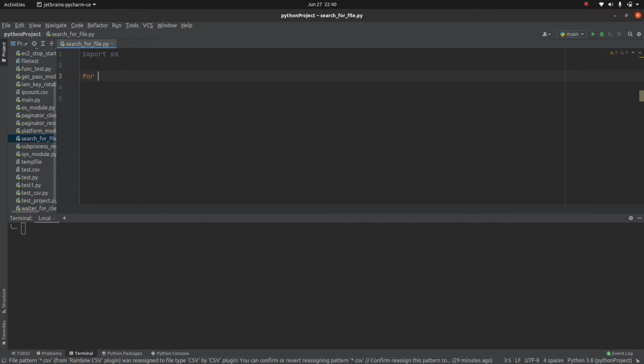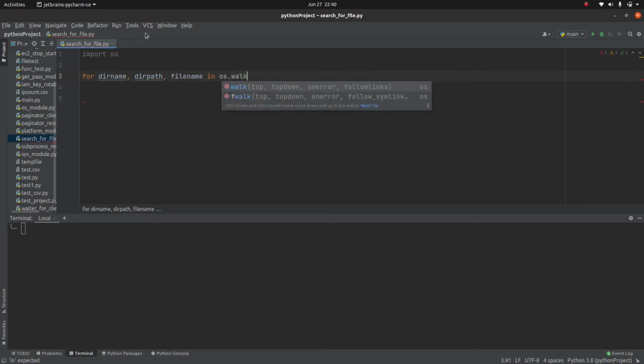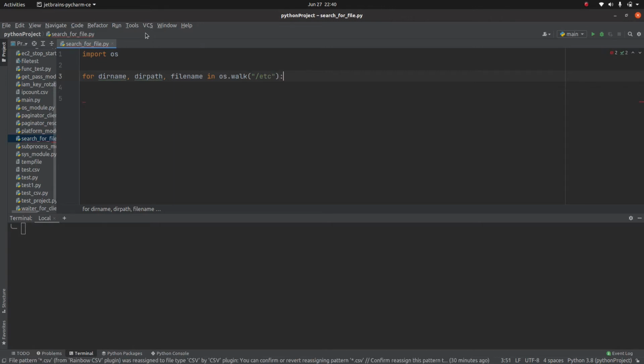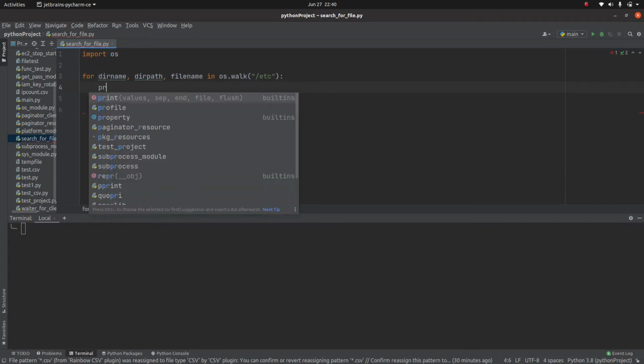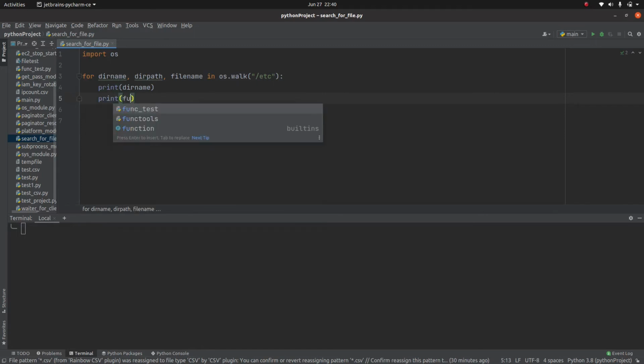The way os.walk works is it's going to return a tuple, and we are going to take that tuple and extract the values out of it. Basically we are going to do tuple unpacking, and in the first version of the script I am hard coding all these values. For example, in this case I am supplying the whole /etc directory hard coded. Then I can print the dir name and print the file name. This is what I'm looking at right now. I can even print the dir path.